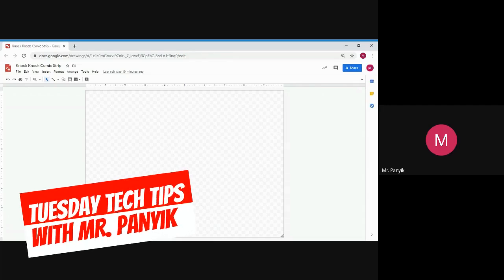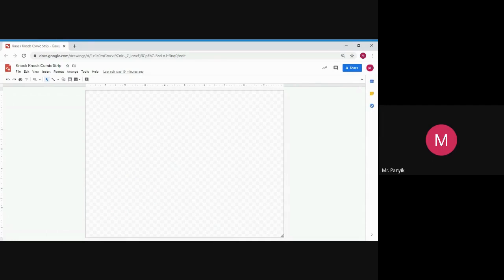Today, I'm going to show you how to use Google Drawings to make a comic strip. Now, if you don't have access to Google Drawings, you can also create a comic strip using a piece of paper and a pencil if you like. Google Drawings is a very powerful tool, but it does not get the attention that Google Docs, Sheets, or Slides get. However, for those of you that use Google Classroom, you might have noticed it as one of the four programs you can work with when you create an assignment.